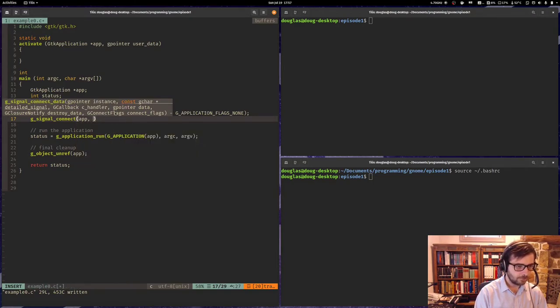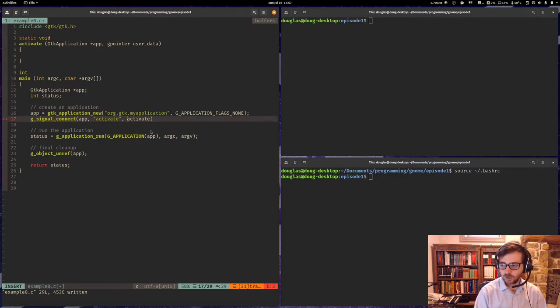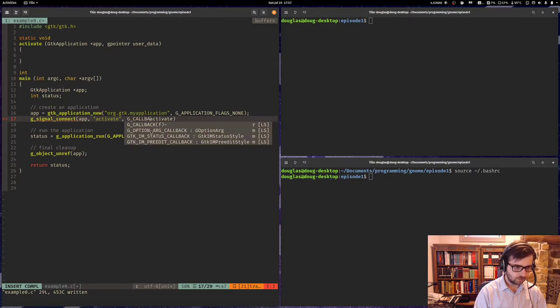So we have our app run. And then we need to pass in the detailed signal, which is a name for the signal. So I guess each signal has a string name that you use to reference it. And for us, our signal is called activate. Then we need to define the callback function. So the way that you're going to do that is type the function. We want our activate function to be our callback. However, again, just like we saw with app down here, we actually have to pass this through a casting function, which is a gcallback. Or I'm sorry, I believe this is a macro, not a function.